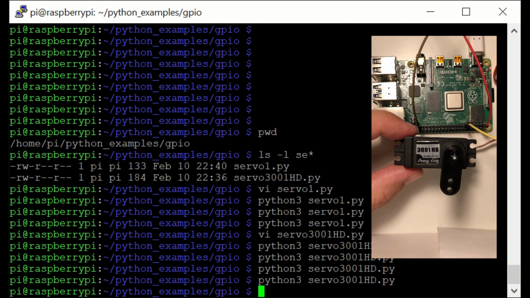So this was the last example for the gpiozero for servo motors.